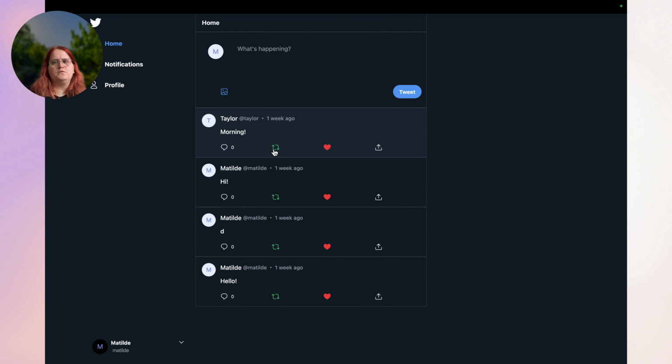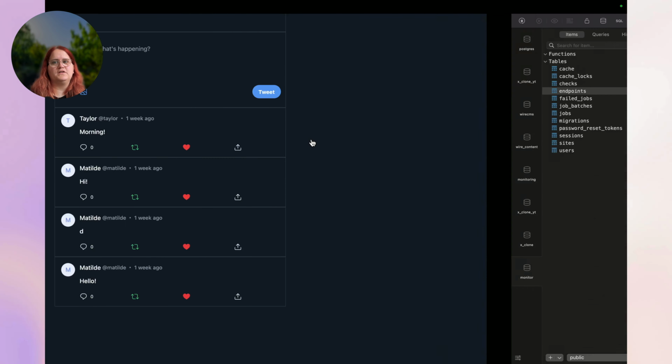There we go. So we should have exactly the same functionality. Click anywhere outside of it and it will stop. That's fine. Perfect.